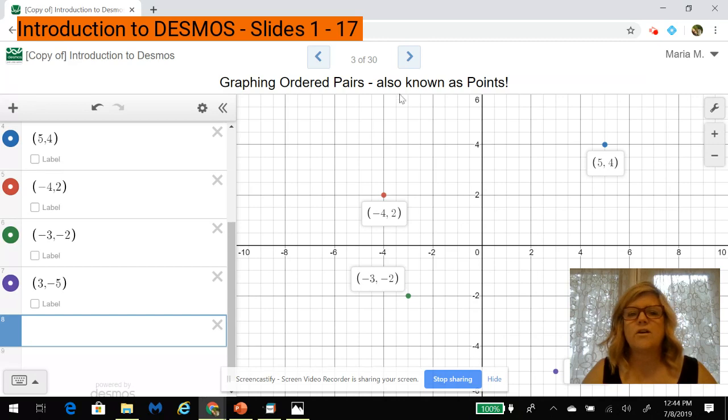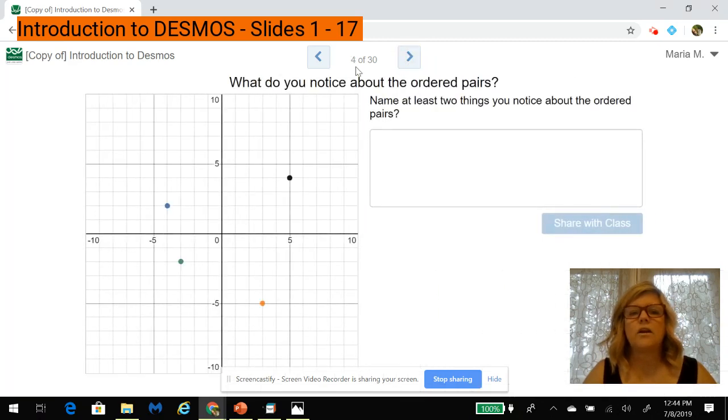Let's move on to our next slide, slide 4, right here. Remember, to move in between slides, you can just push the forward button or the back button. Okay, so this is a student response question where you get to type in your answer. Please keep in mind that when you type in an answer, it automatically sends that answer to me so I can see what ideas you had and what ideas you're sharing with the class. So it says to name at least 2 things you noticed about the ordered pairs.